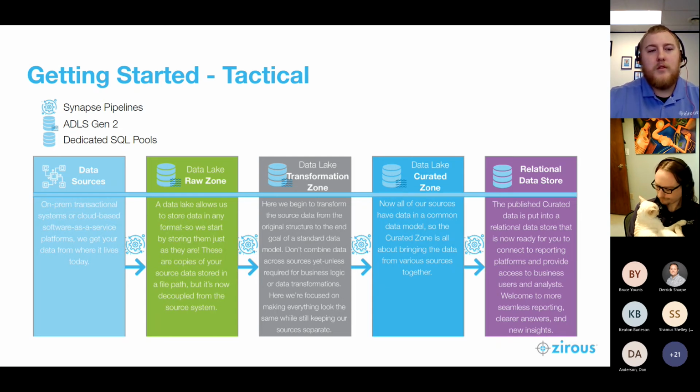The next layer is the raw zone. And you can see from the picture, this contains copies of the data from the data sources. The data in here should be direct copies of the data from the data sources, and in most cases, not contain any changes or transformations.